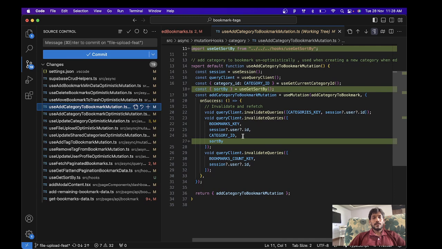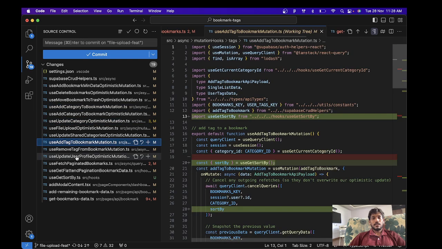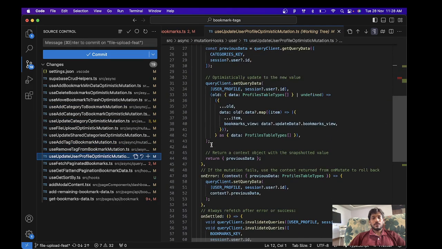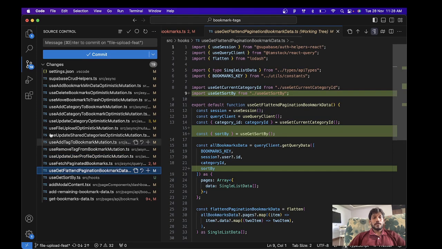Because I added the key over here, I had to update the key everywhere else as well. Everywhere I used the query client to get the bookmarks data, I had to add the key as well. So that change took some time. That is the main reason for all these changes. But yep, doing that did work out.